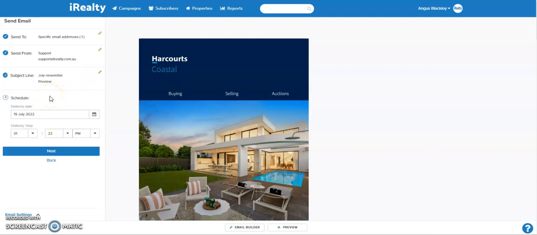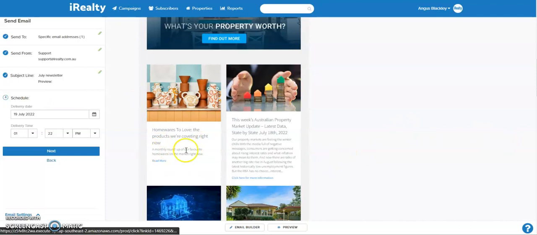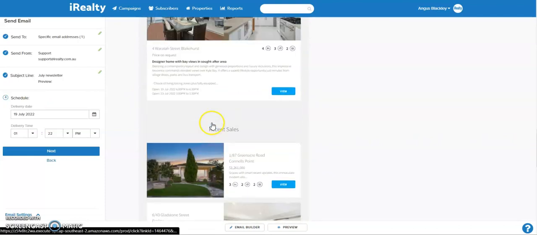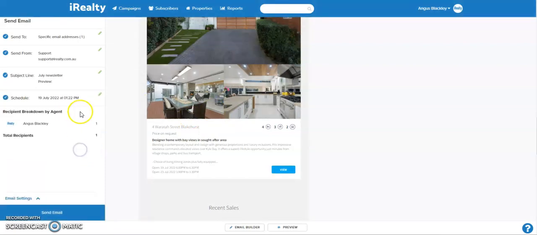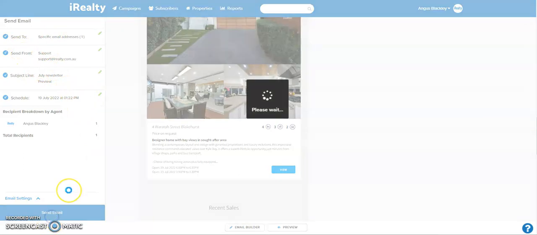Finally, we have the schedule. If you have it done today but you want to send it out tomorrow, you can do that. Just be wary, once you hit send, all this information is locked in. So if you make a change to this property, it won't come through to the email. It will come through to iRealty, but not the email, because we can't have changes happening once something's scheduled. But once you're happy with everything, it gives you a little bit of a checklist, hit send, and you've just sent your first email with iRealty.